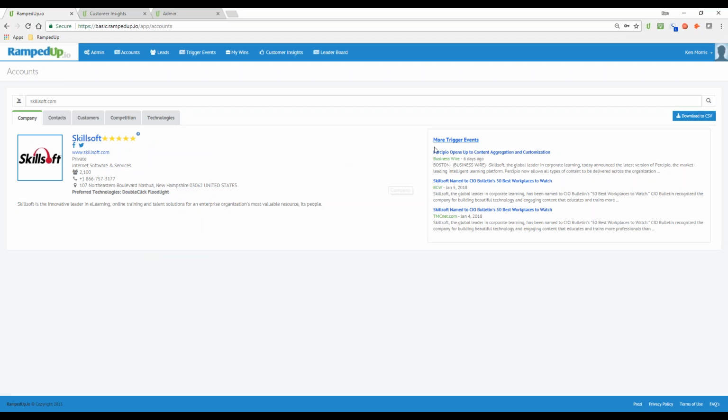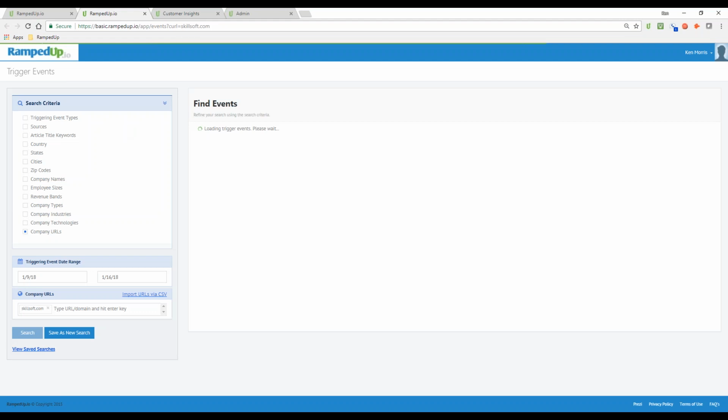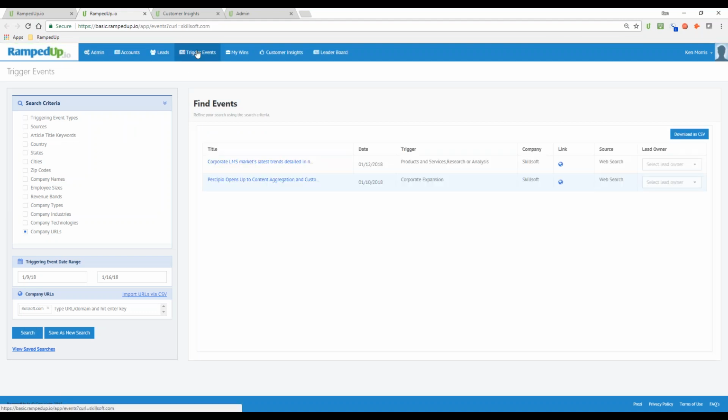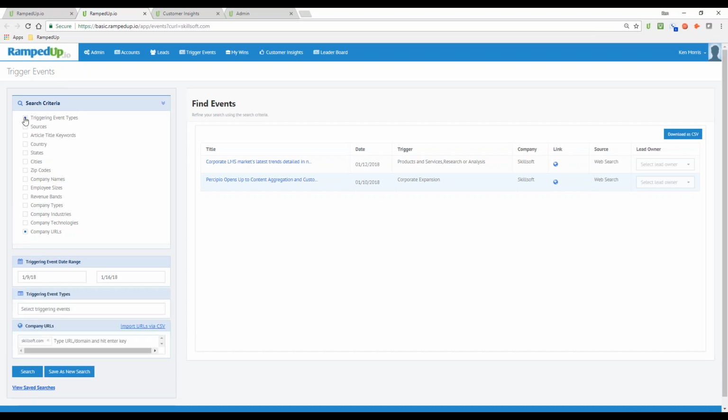So while we're on this screen, there's the more trigger events button. These are the latest 3. If you were to click on this button, it takes you to our trigger events tab, pre-populates the URL for the company or account that you're doing research on. It shows you the latest week and pulls articles related to that. So you see on the left here, there's a number of different search criteria where you could focus your search about the company and what might be happening in the company.